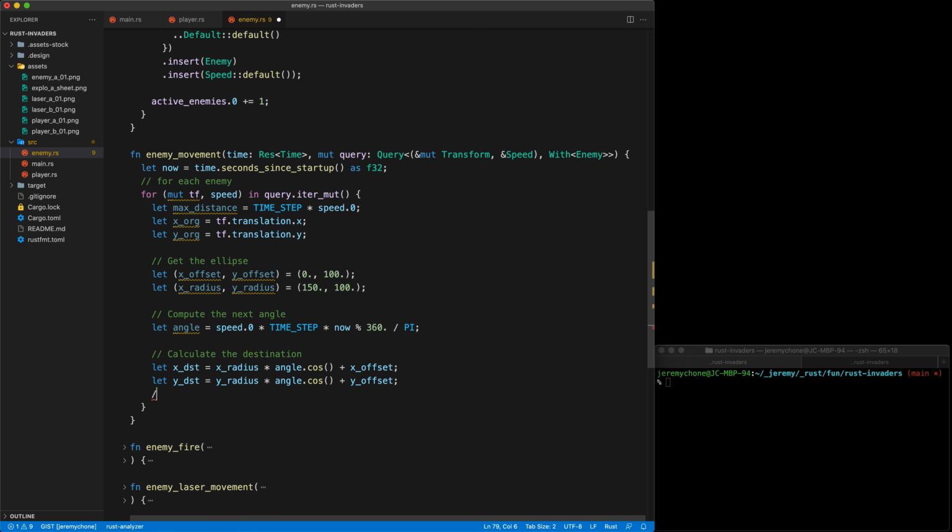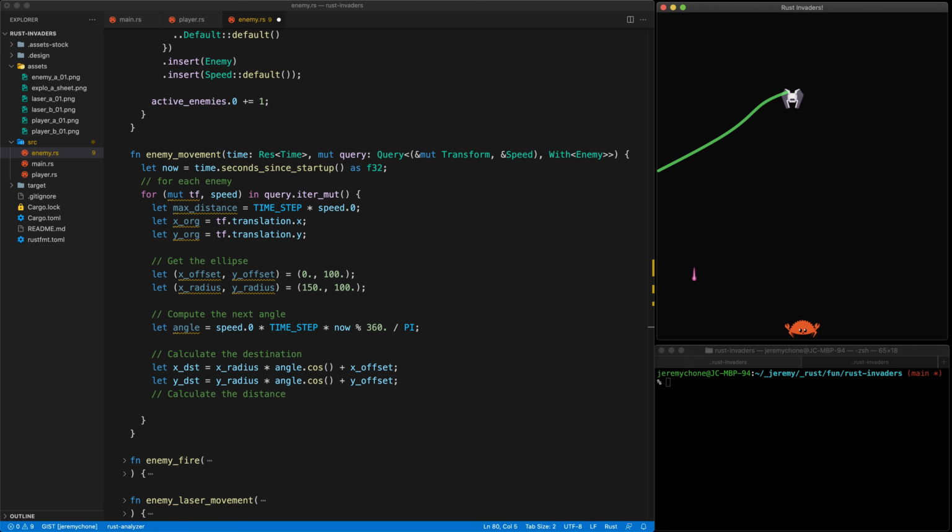And then we're going to calculate the distance here to make sure that we don't overshoot. Because in fact, our algorithm here takes care of the approach of the enemy to the formation. We're going to call it formation later, to the ellipse. And then once it's in the ellipse, it will also follow the ellipse without overshooting. So that's why we need to calculate the distance.